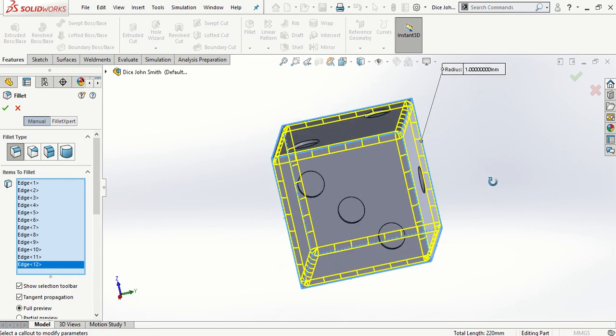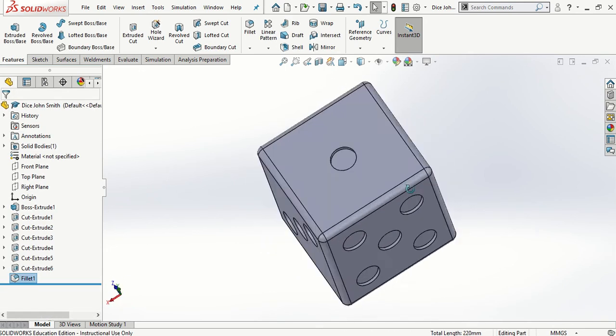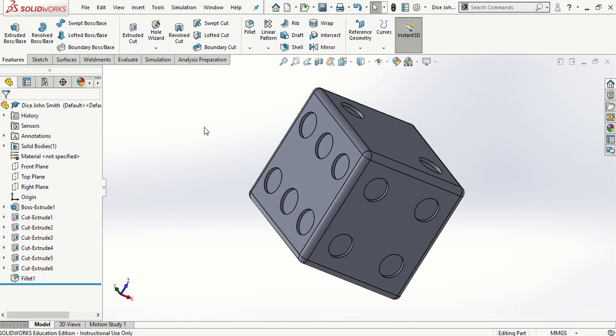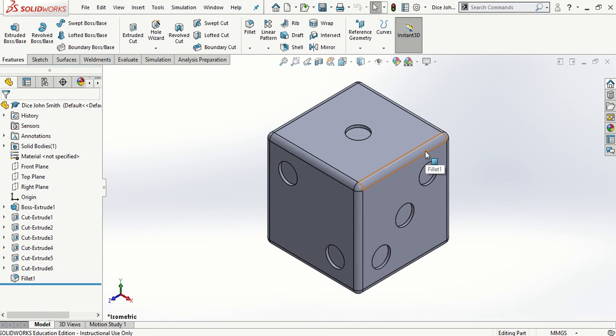Okay, when you've got everything clicked then, hit your green tick, and there we go. That is our object filleted. So again, hit the save button, space bar, and look straight on. So we're almost there now.